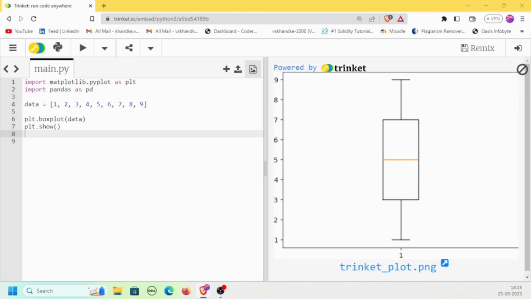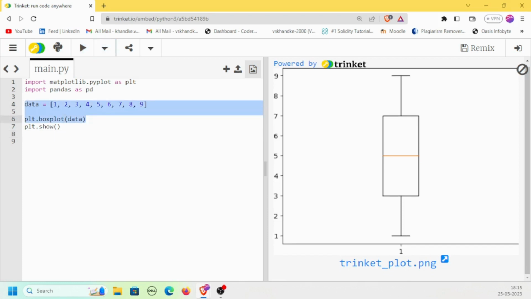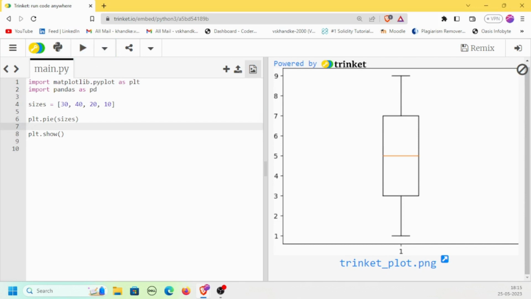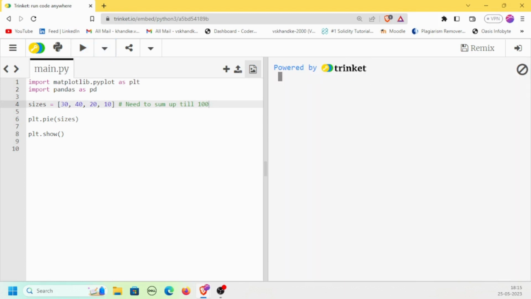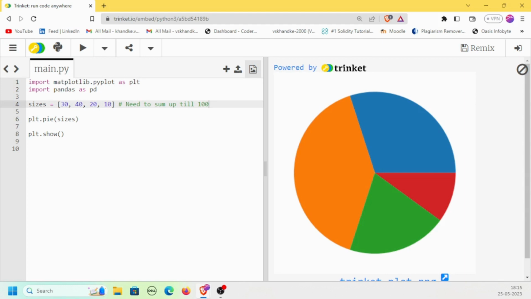I also have the pie plot, that is pie chart, which is just plt.pie, and I need to pass the sizes, and these sizes sum up to 100, because we need to create the whole circle. So 30%, 20%, 10%, and 40% of the area is covered in various colors. We can name this, we can do anything.